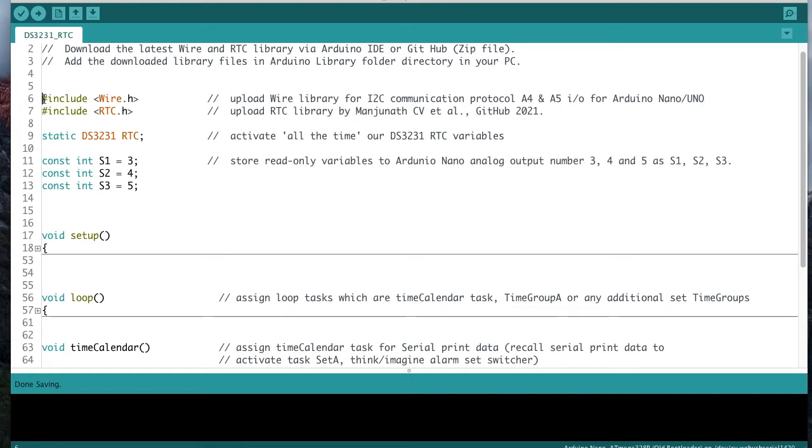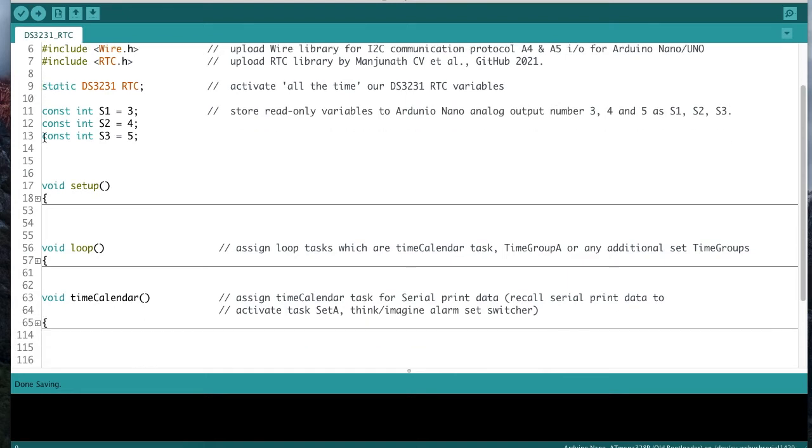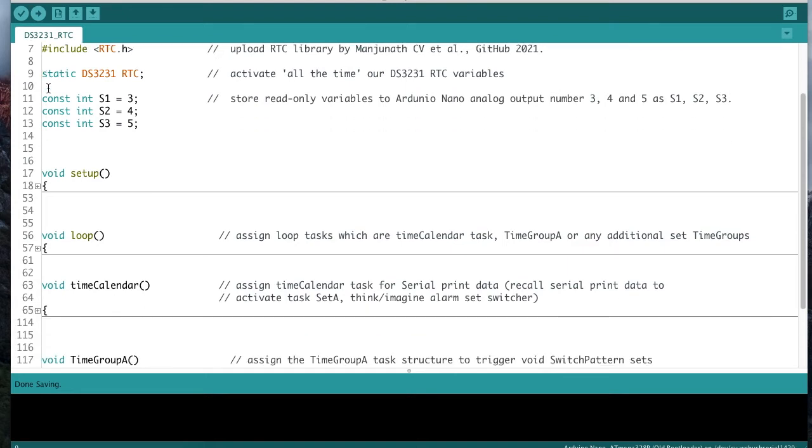In code line 6 and 7, we include the downloaded library. In code line 9, we activate the DS3231 RTC variables. Then, we initialize switch relay S1, S2 and S3, and assign them to Arduino Nano digital output 3, 4 and 5.